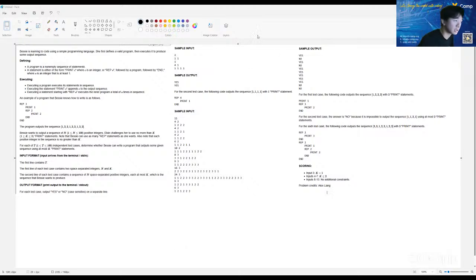Let's look at a more interesting test case. So far we've seen that if we have a bunch of the same numbers over and over again, we can just use a loop to do them all at once.